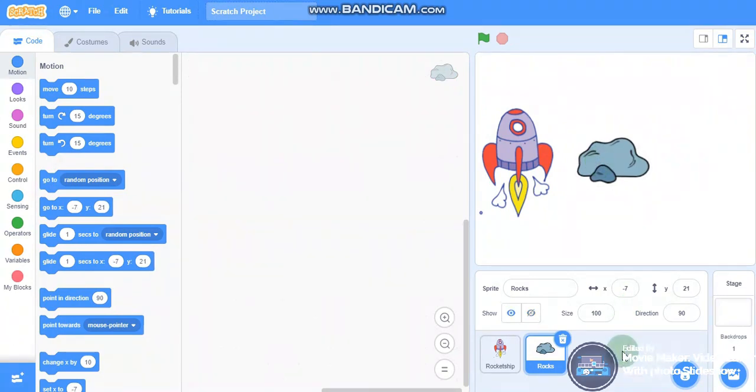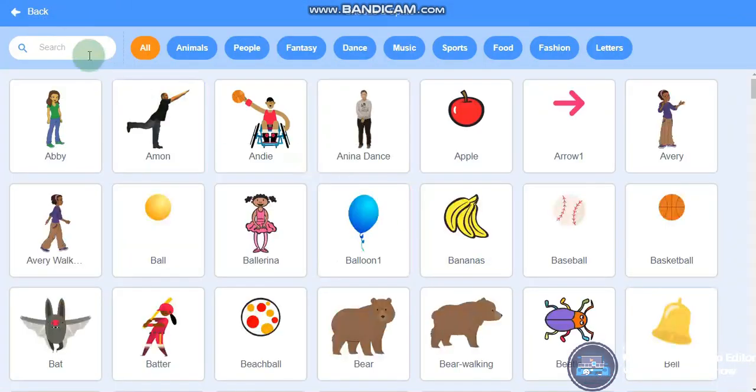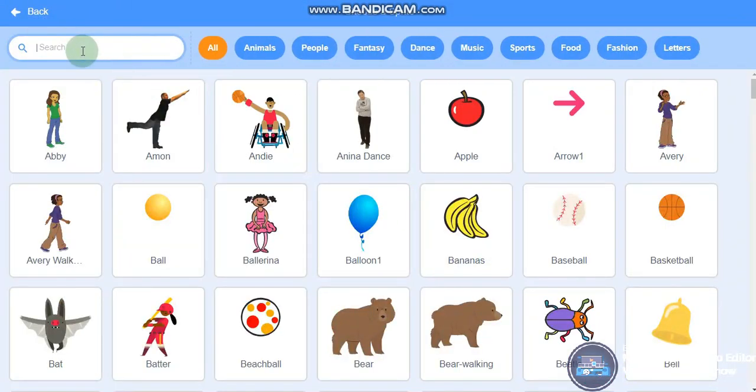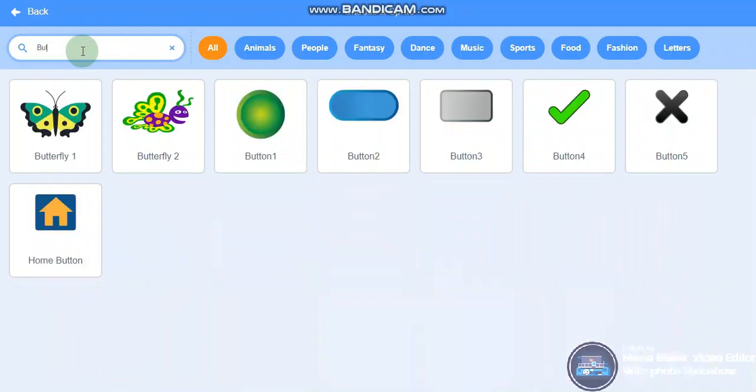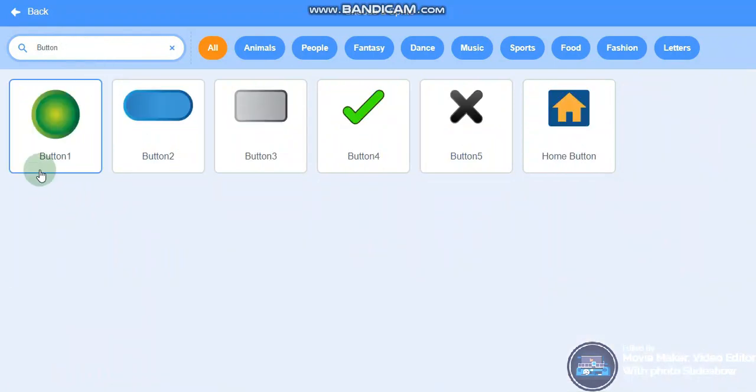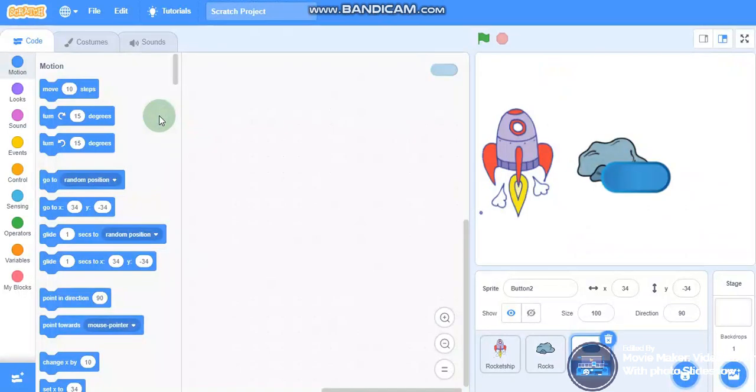The third sprite we need is button 2. So click on choose a sprite again. In the search option type button. So there are different types of button. We are going to select button 2. Click on it to select.